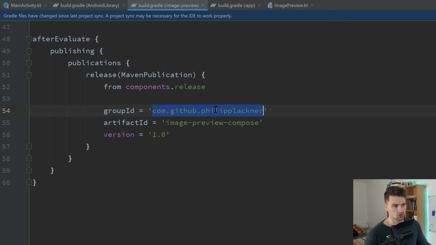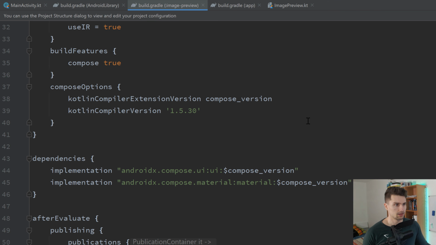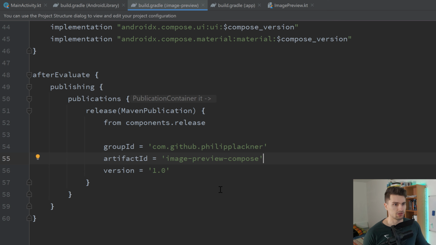So group ID will just be com.github.your GitHub username. So just replace Philipp Lackner with your GitHub username. And the artifact ID will be how you want your project to be called. If you did that, you want to click synchronize now. And that's already it for this Gradle file.